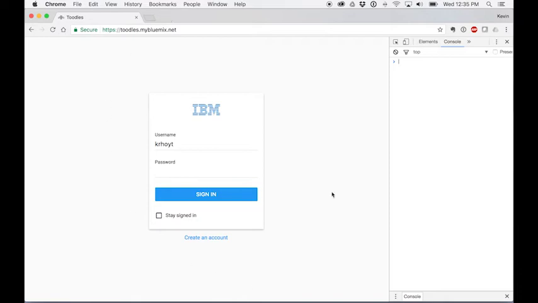The entire application is delivered here. It's also written in ES6. I should clarify as well. So Toodles, when we go to the Toodles URL and it loads up, we're presented with a login screen. So I can log in here as K.R. Hoyt. And we'll go ahead and log in.